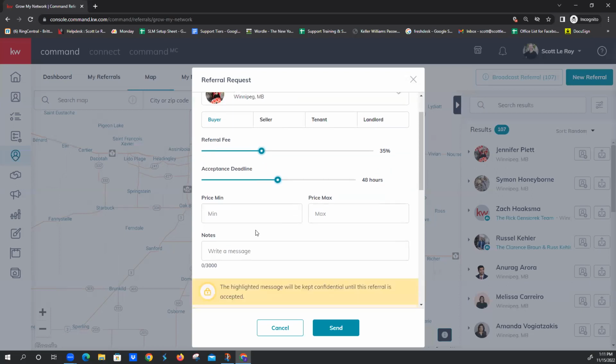There we go. All right, and then this is where we put in our buyer's information. And also if we were sending a seller, we could switch it to seller, tenant, landlord, etc. So let's say we've got buyers.